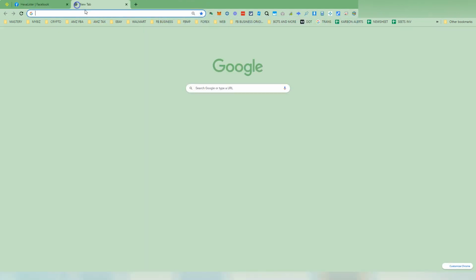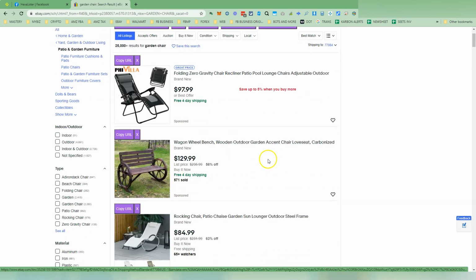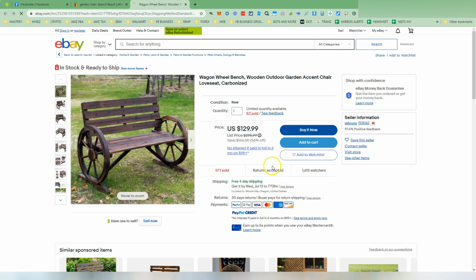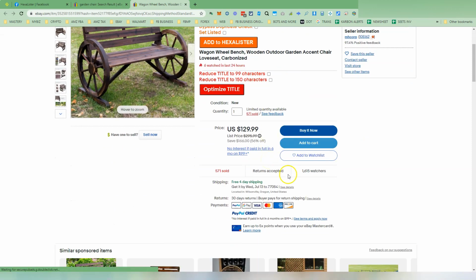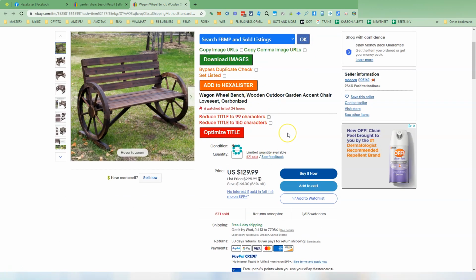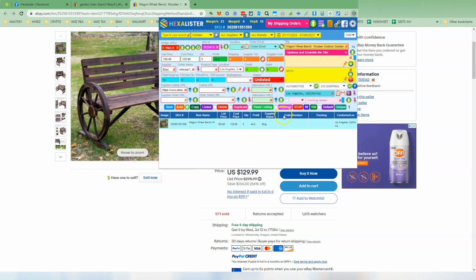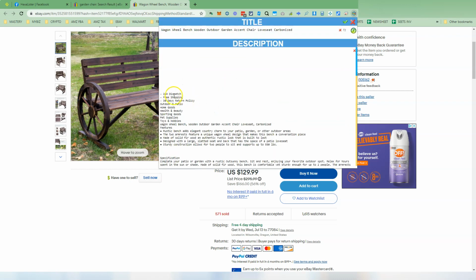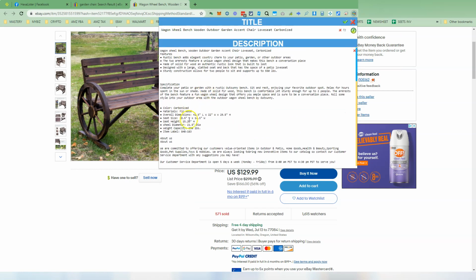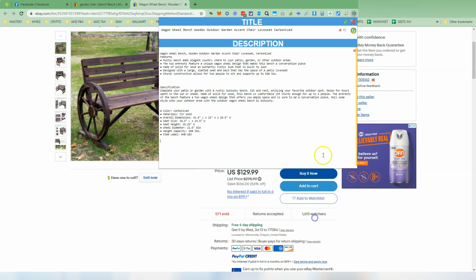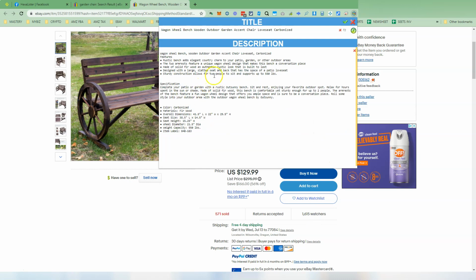So let me open up eBay real quick. I'm going to pick this item and add it to Hexalister and optimize it real quick. So let me add to Hexalister, open Hexalister, select the item, edit the description. You see a lot of stuff here, so I'm going to get rid of all this stuff. Delete all that. Don't put too much stuff. Okay, we can get rid of all this. Make sure it looks clean, right?